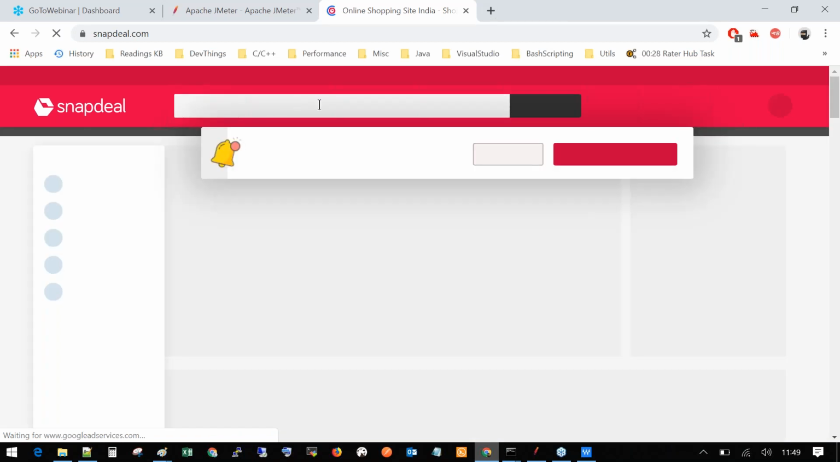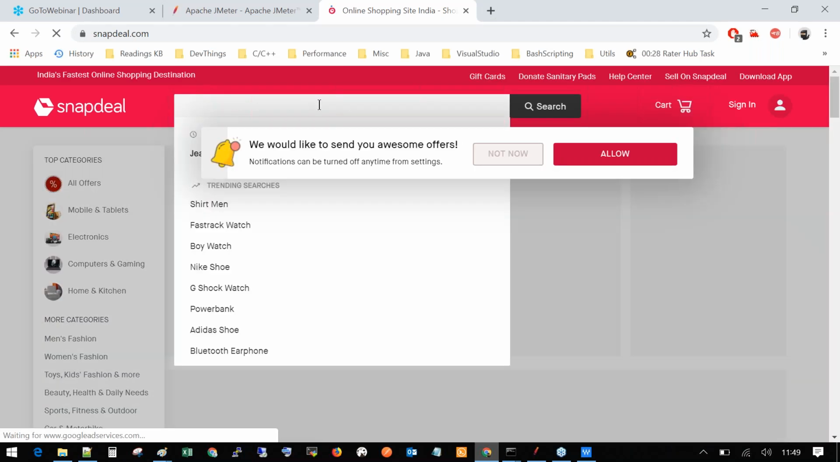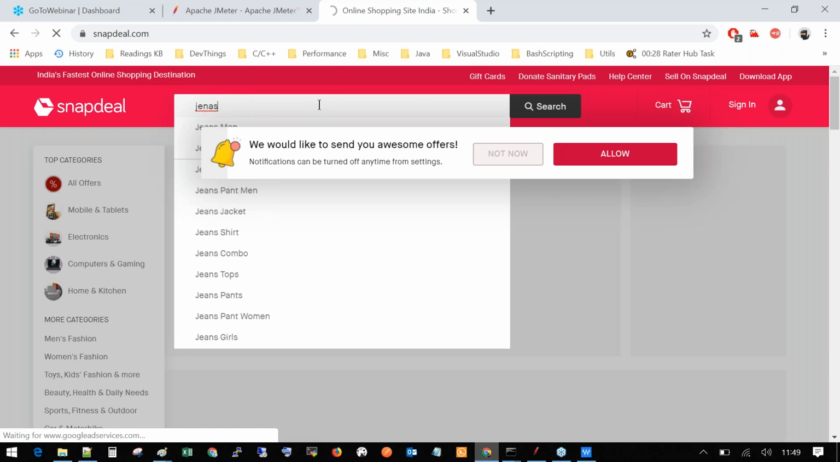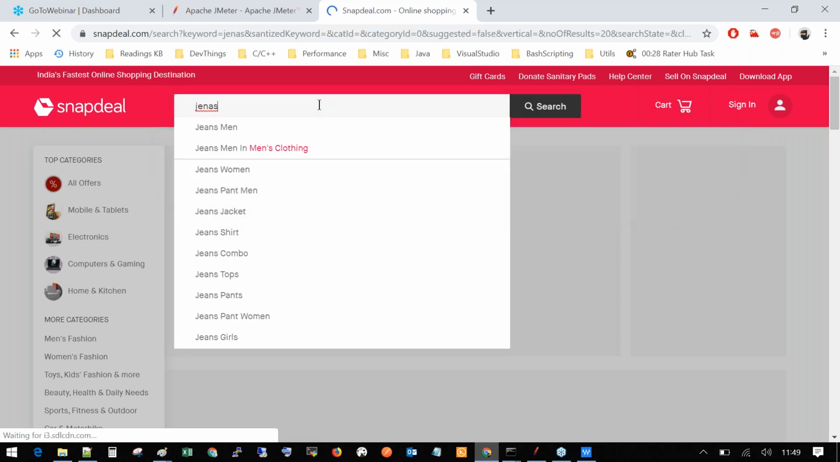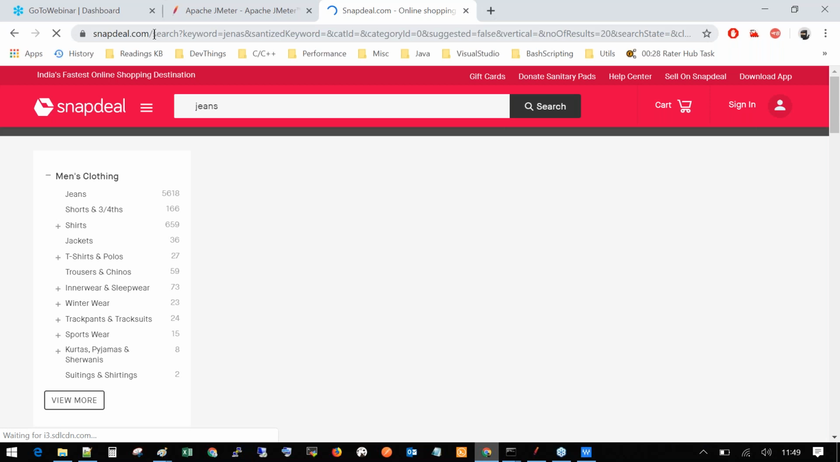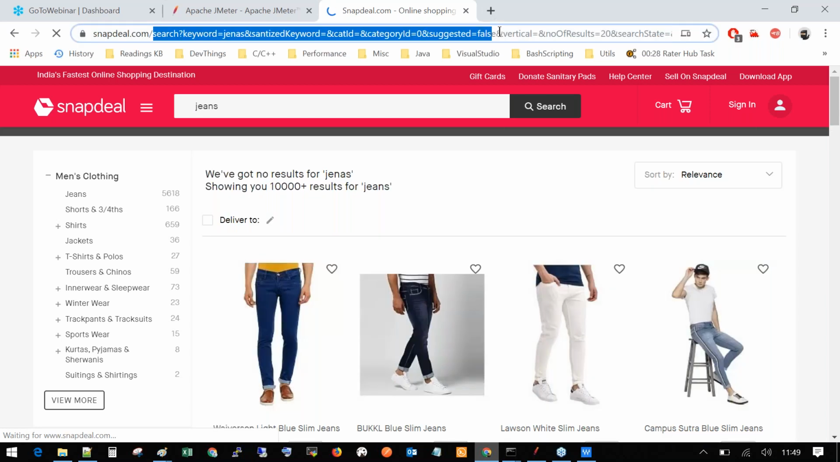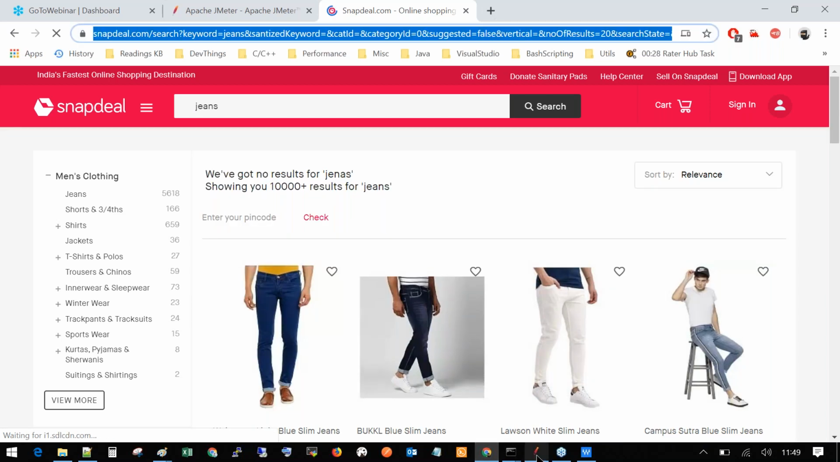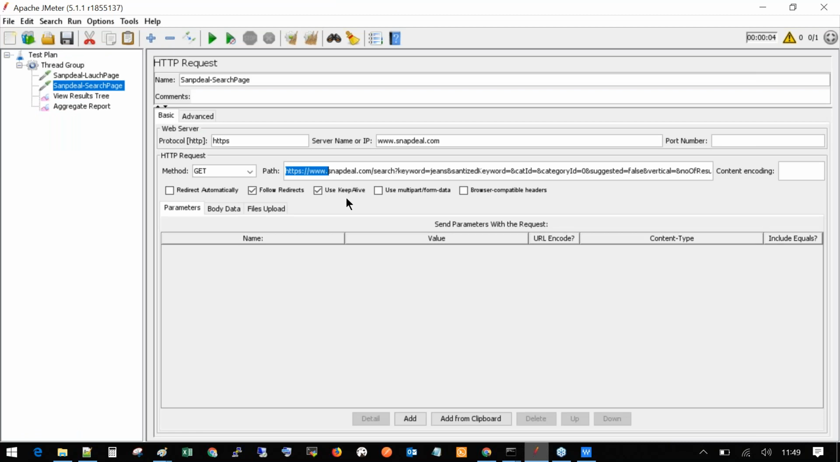So if you search for jeans, once you search for jeans, this is the URL that is generated. So you can add that into the path as well. This is the portion that we already have, and this is the search portion.